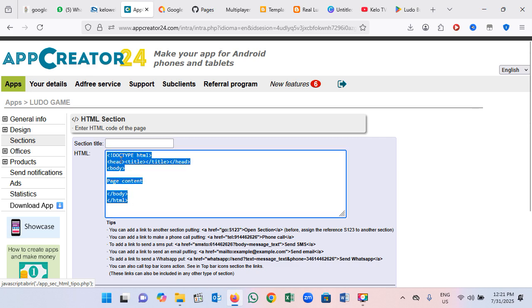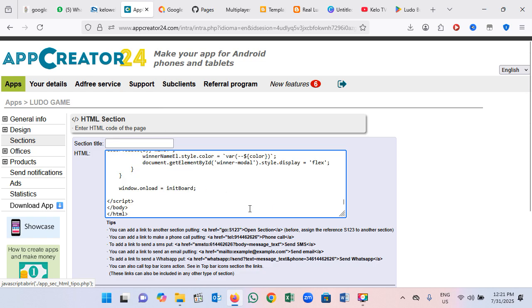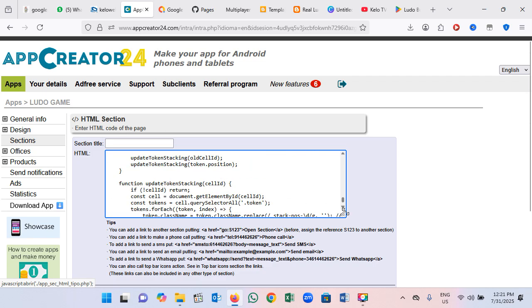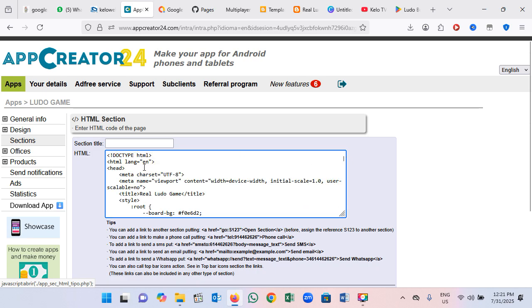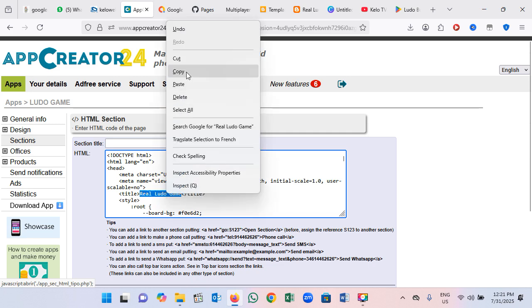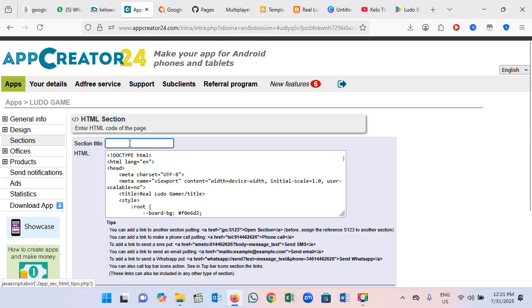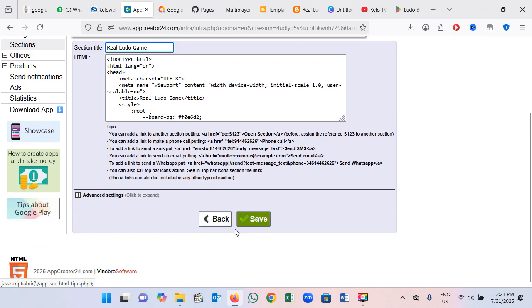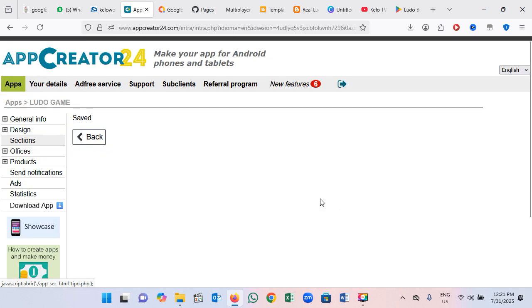You remove everything here, and you paste our code which we copied, and here you name it Ludo, or whatsoever you want to name it. Okay, here I put real Ludo game, and here I save changes. Now your game is built. We have our APK file here by clicking the download button, but before then we need to monetize our app.